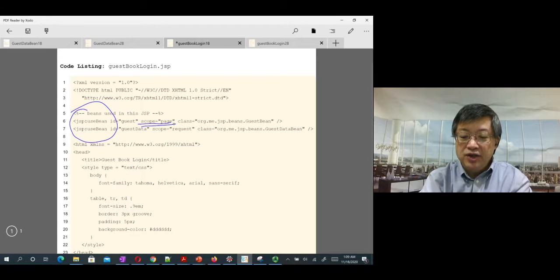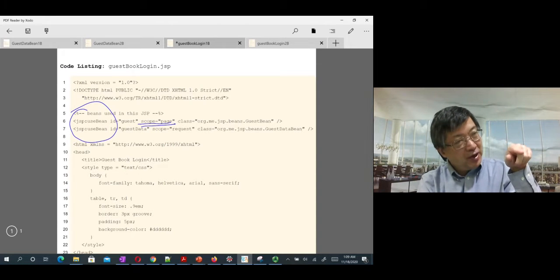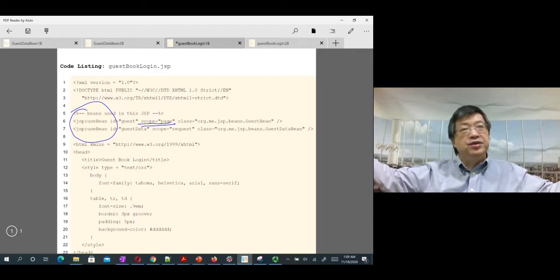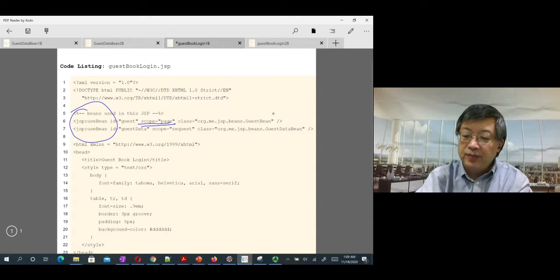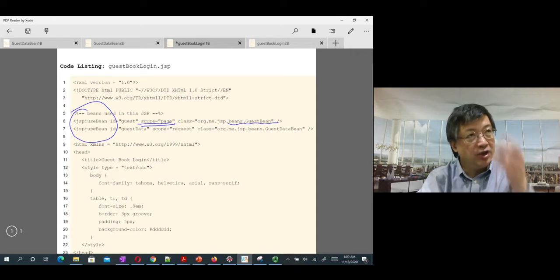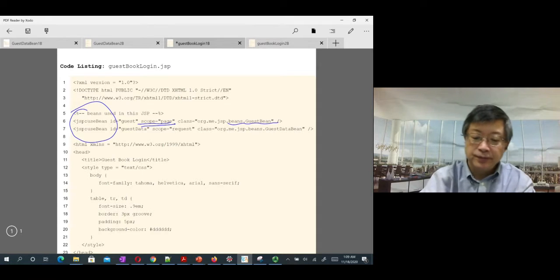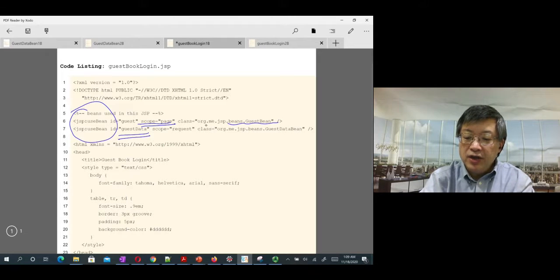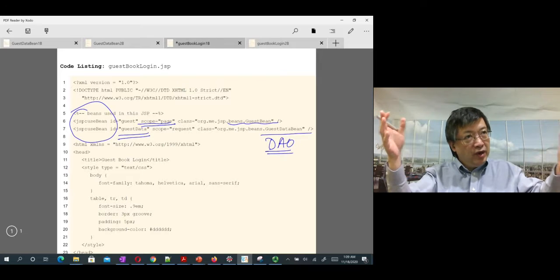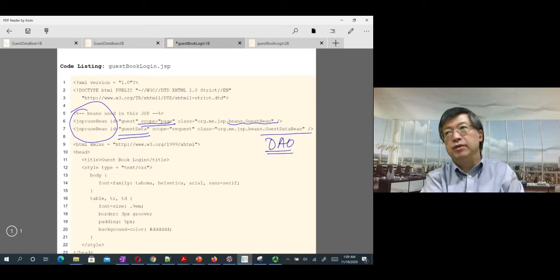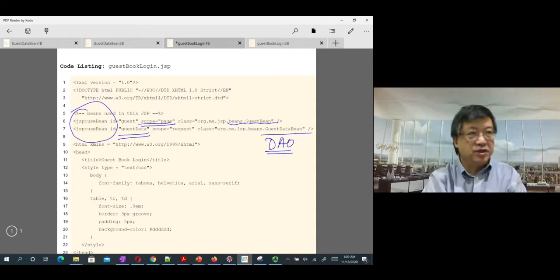Scope page means this bean we only use in this page. In the next page we do not need to use it. So we set page scope, because this bean is used to carry data. The second bean gets the data reference, and because it is a DAO, remember, all the database queries we need to process with this DAO object.